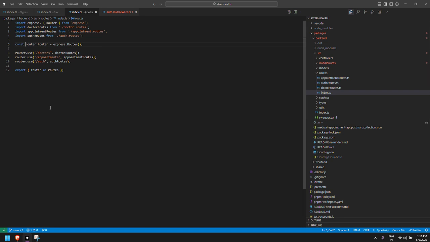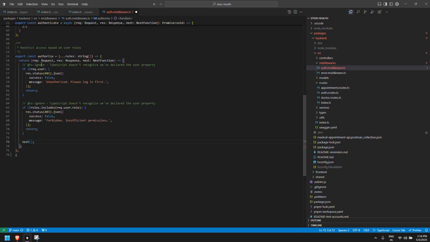Here I have used three different routes: slash doctor, slash appointment, and slash auth. And here I have created two middlewares: authenticate and authorize. Authenticate is a middleware which checks for the JSON web token, verifies it, and responds accordingly. If the user is verified, it appends the user object to the request. Second one is authorize. It provides role-based access to the APIs.